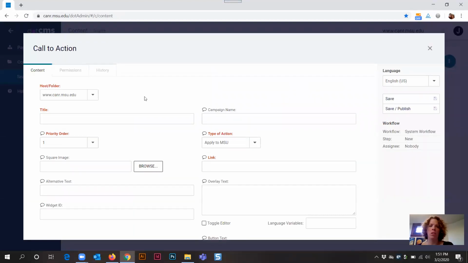This will open up the call to action dashboard. The first field that you're going to fill in is the host or folder field. It's a required field, showing as red and bold. Any fields that are bold and red in this form will also need to get filled in before you're able to publish. So for the host or folder, we're going to select the website folder that we want this call to action to be saved within.